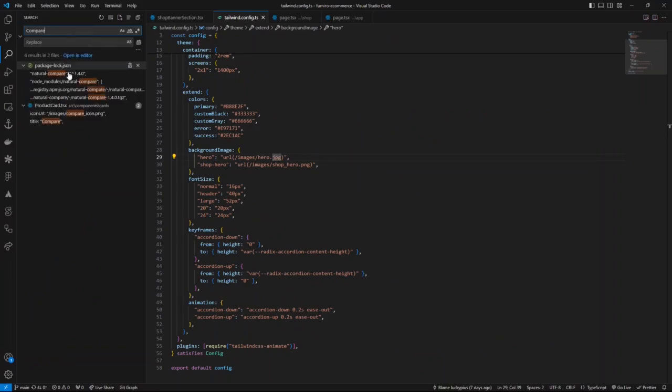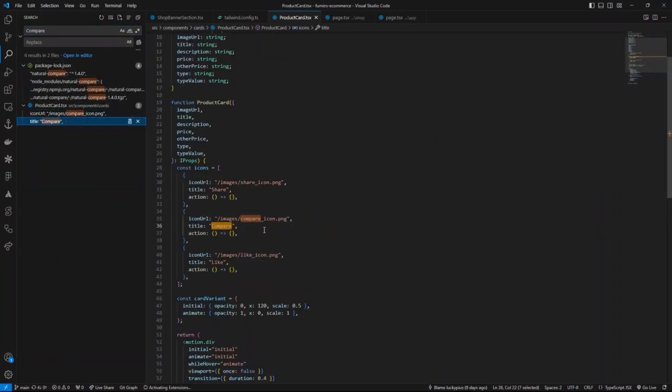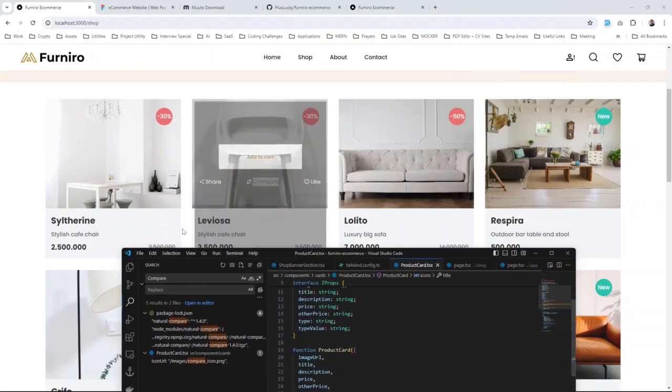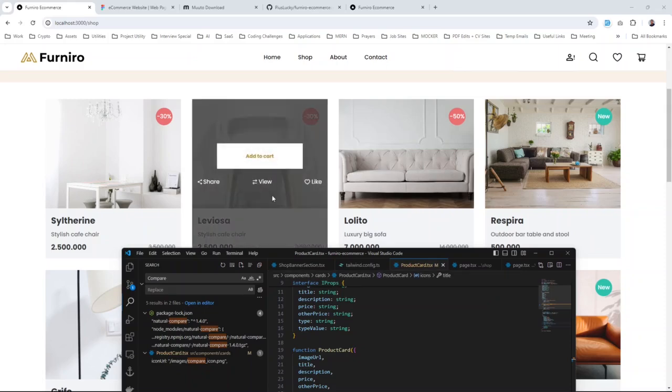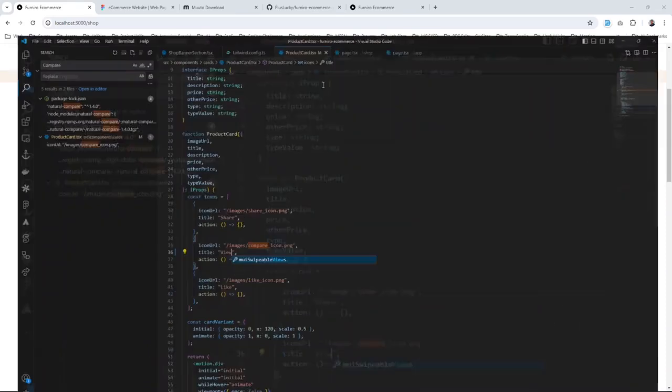Let's search for the word compare. So we have it here. In our case, it's just going to be view. Yeah, that should change it for the entire thing. Okay, good. You can see we have view, which is all right.